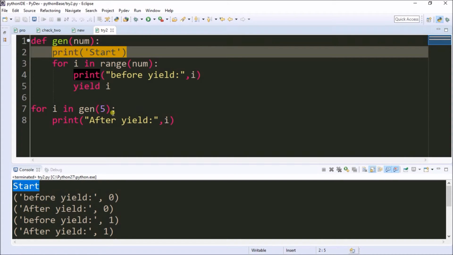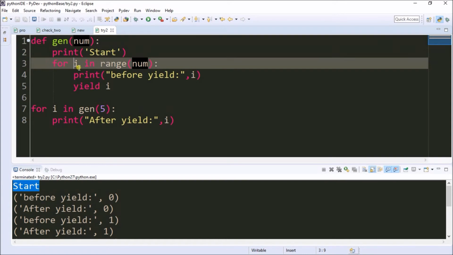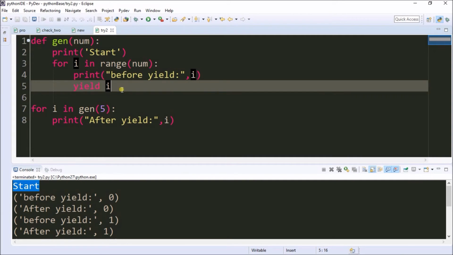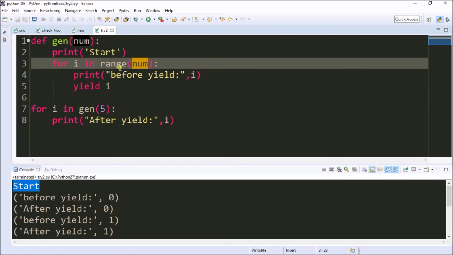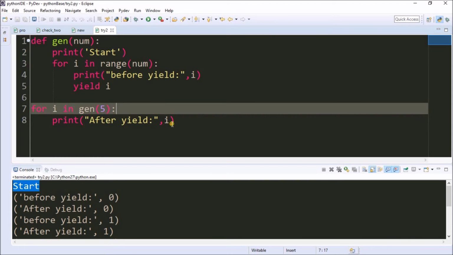After the function is called, the value is stored in num, and I'm printing start. After that, the range of num is 5, so this iteration will happen 5 times. Initially 0 will go, and it prints "before yield 0". When it reaches the yield statement, it throws the value back to the main function, and here it prints "after yield 0", and it goes back again. It generates 1, prints "before yield 1", yields the value, goes back to the main function, and prints "after yield 1". Similarly, it will do this from 0 to 4, 5 times.